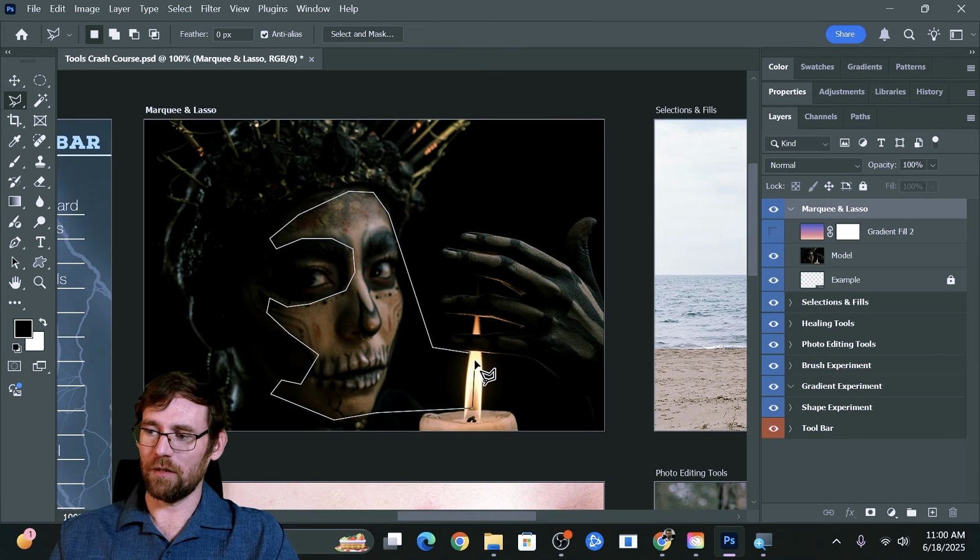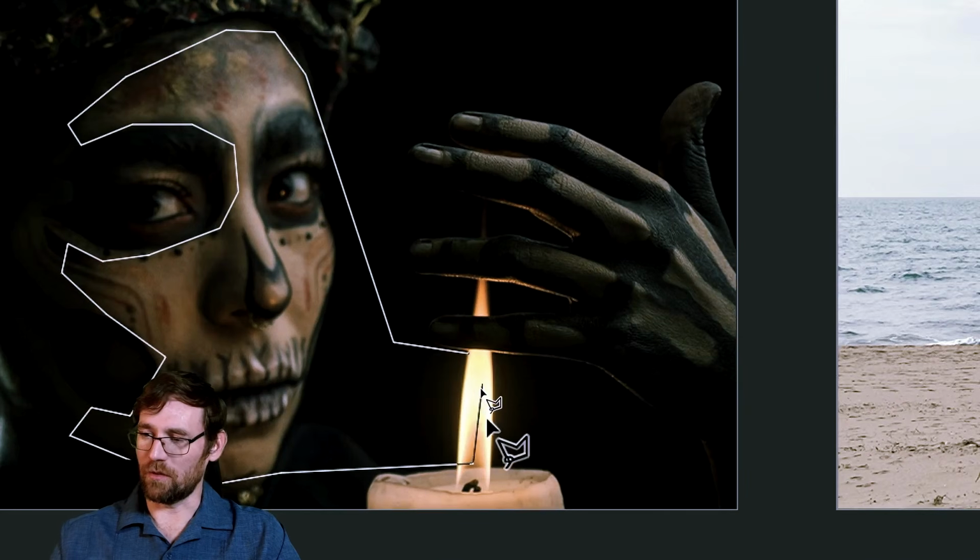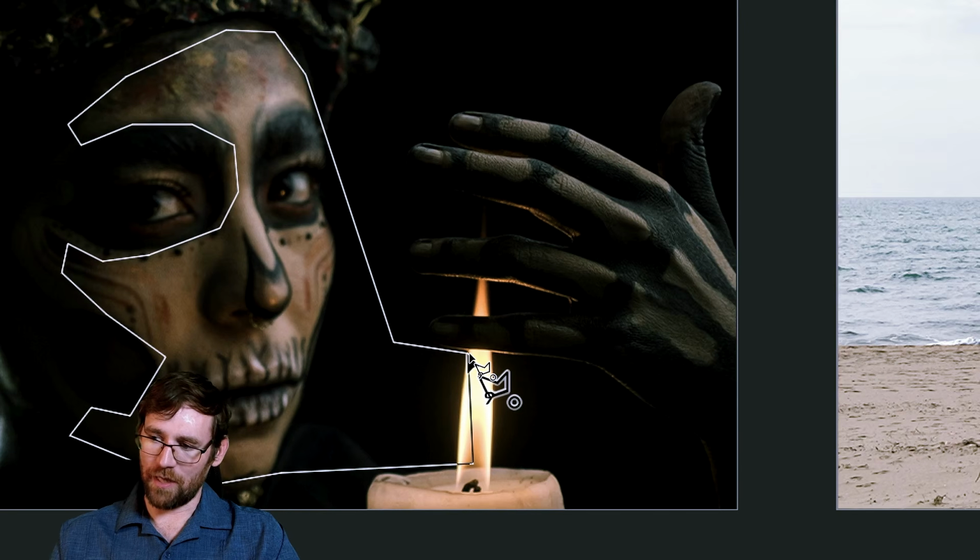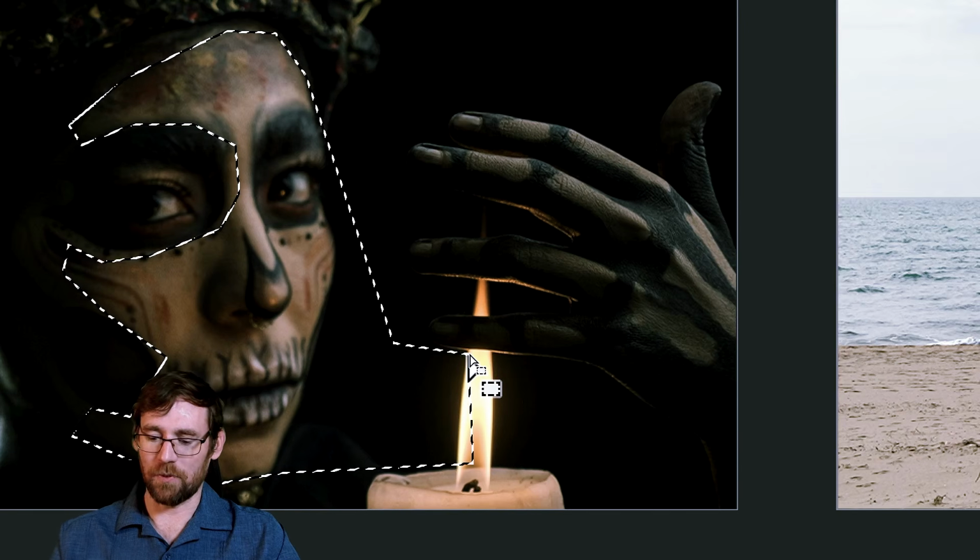Now, the real trick here is when you get to the end, make sure that you hit that little circle button. You see how it turns into a circle when you go back to your first click? When you click on that, it'll lock that selection into place.